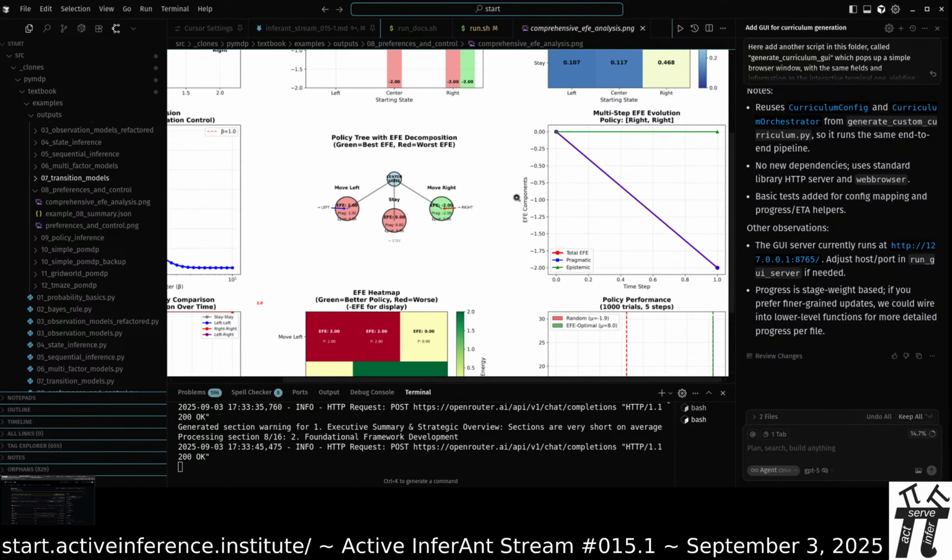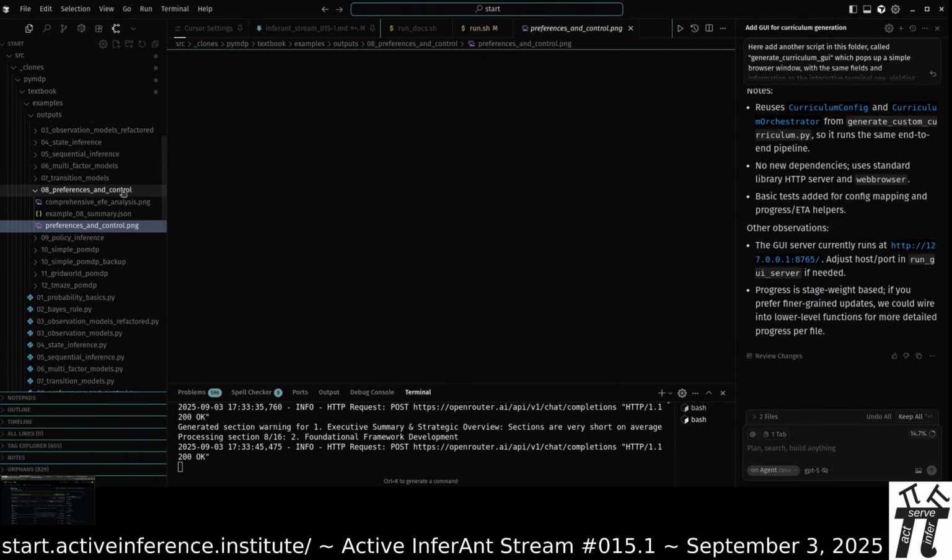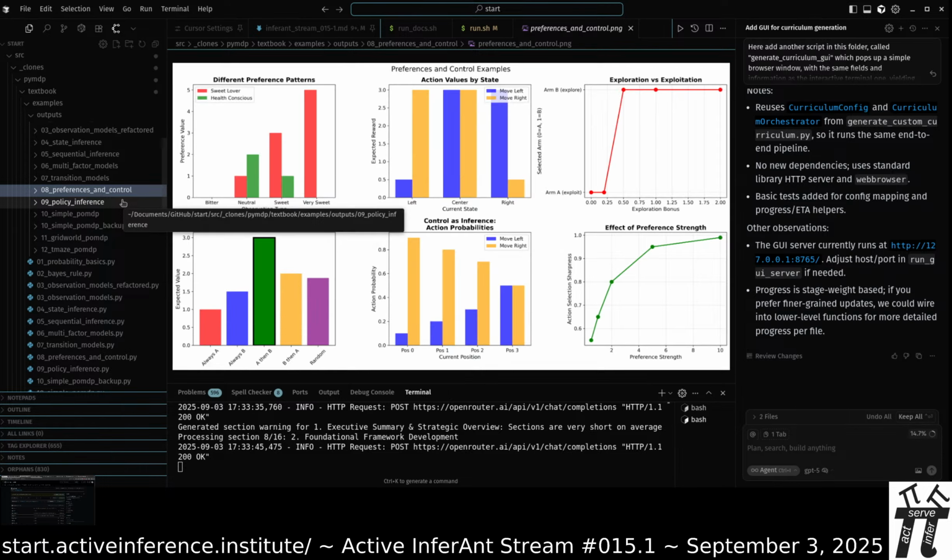which is analogous to the starting on the left situation and staying left. So that is the 8th module, which gets in, and also this is a separate one in 8, talking about like different preference distributions for the sweet lover and the health conscious taster.